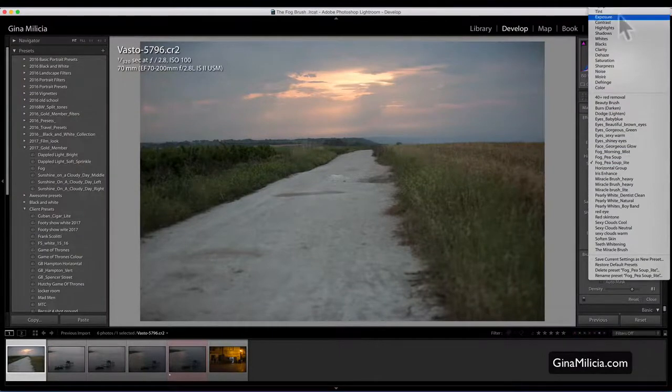Depending on which version of Lightroom you have, you're going to find that there are already some preloaded brush presets. And if you've been following my newsletter for a while, you may have some of the free brush presets that I've sent out in the past, and some of the other ones in here are part of my Lightroom packs that I have on the website.